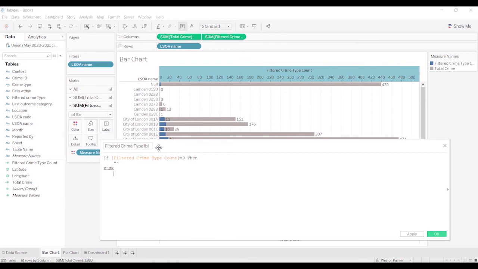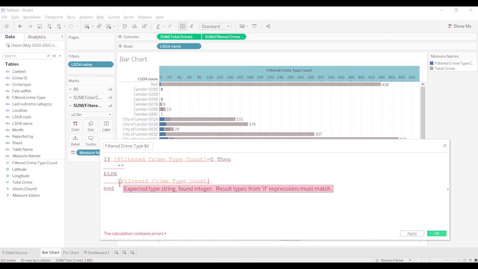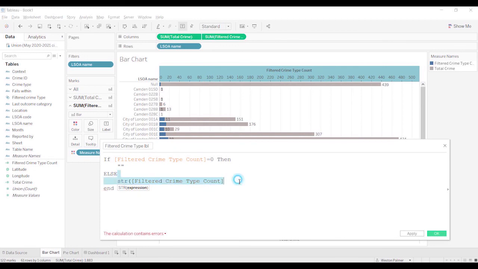If you just put in the filtered crime type count, it gives you an error, right? And the error is that you got mixed data types. This is a string and this is an integer. So the way you get around that is you just convert this to a string. It's a little bit hacky, but it'll work. If you hold down the shift key.